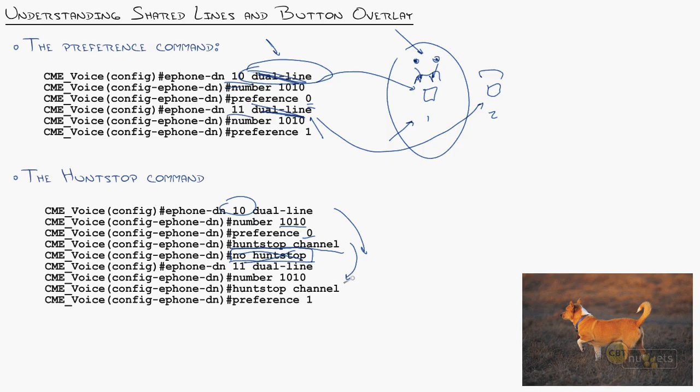Now, this is a good practical example, but I'm using it to add another tool to your tool belt. I don't want you to think, okay, if I ever have shared lines, I can use it. Sure, you can use it in this specific example, but just keep in mind this hunt stop can really control your hunting as you bounce through all your different ePhone DNs. So in this case, we're saying, okay, stop as soon as you use one channel, still allowing this to be dual line, but not receiving 2 active calls, and then fail over to him.